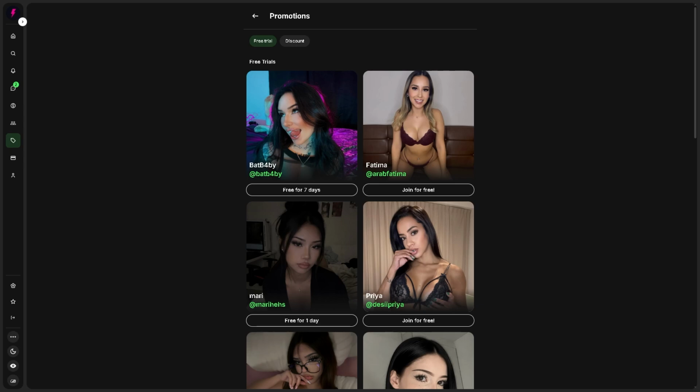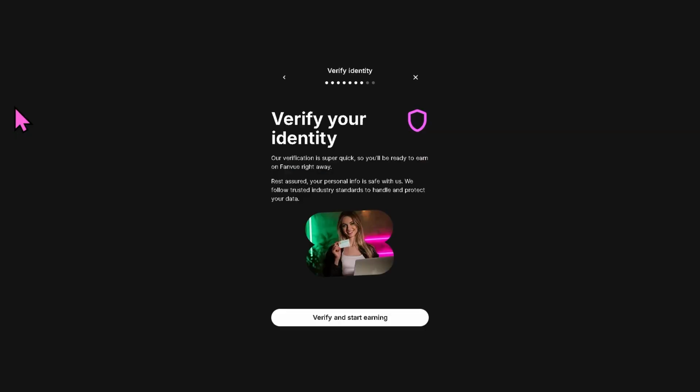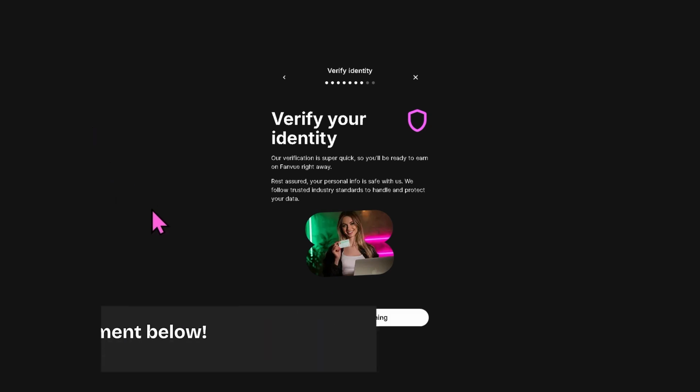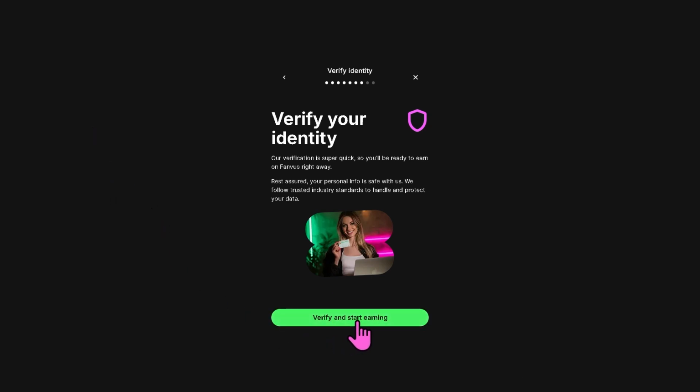Let's begin. Now, the first thing that you need to do, once you are logged in, is go to the left side panel of your dashboard and click Become a Creator, which is a required step before you can post any content on the platform. Now, this includes full identity verification. Okay? Now, all I have to do is click Verify and Start Earning.